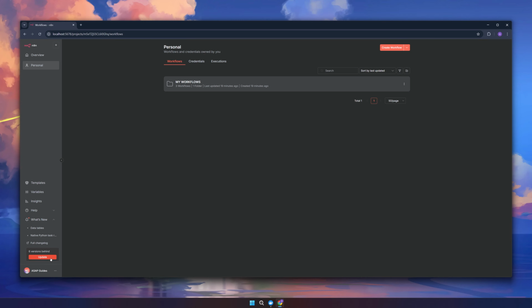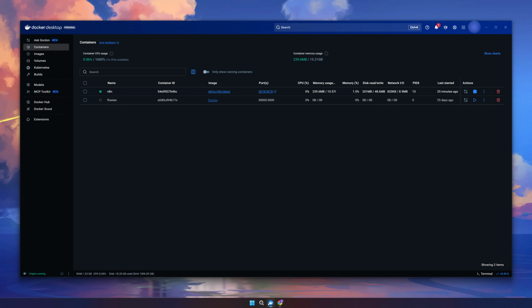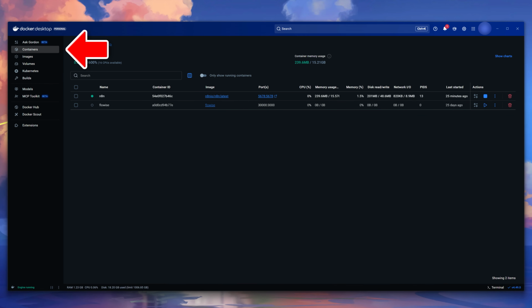This is how to update n8n on Docker Desktop fast, simple, and clean. First, open Docker Desktop on your computer. You'll see a sidebar on the left, click Containers. Find the n8n container in that list and stop it. That's basically like hitting pause. It makes sure nothing breaks while you swap in the new version.